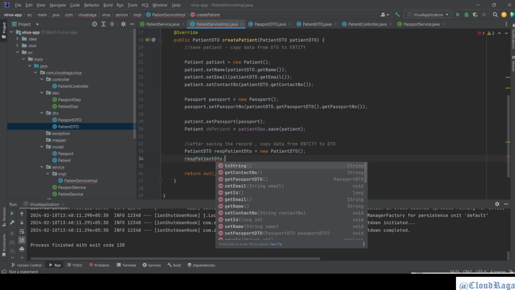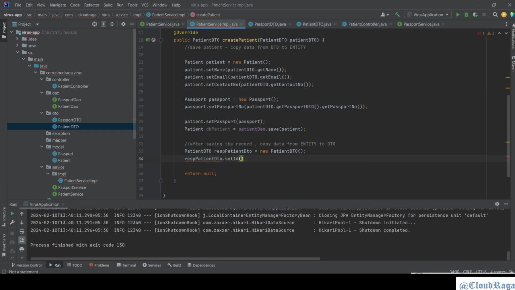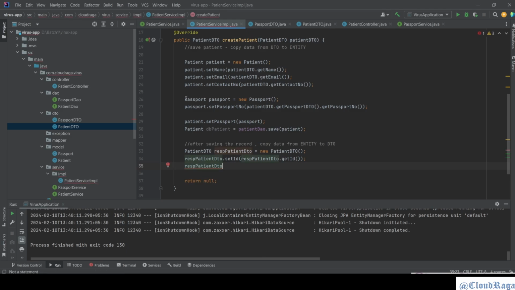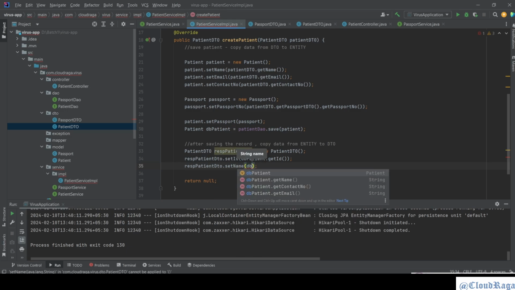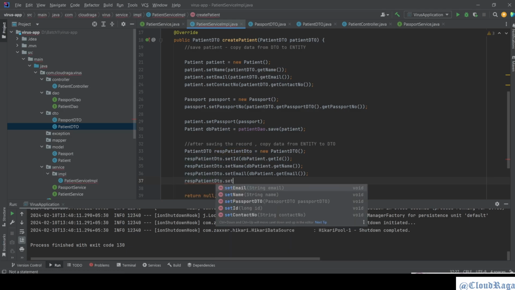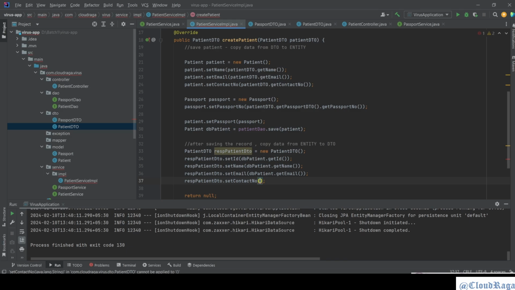Now we have to return the ID as well. So we can say set ID, but that's coming from the database. Set ID and then this responsePatient, this is wrong, not response, dbPatient. Then set name. Always be in sequence, so you will never get confused. Set name, then set email, then set contact number. This is done. These are some basic variables.